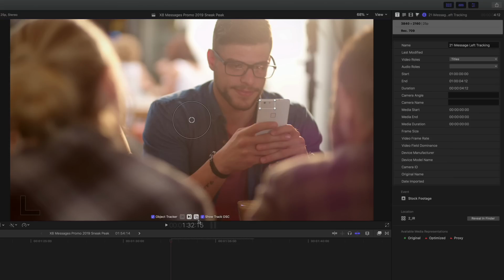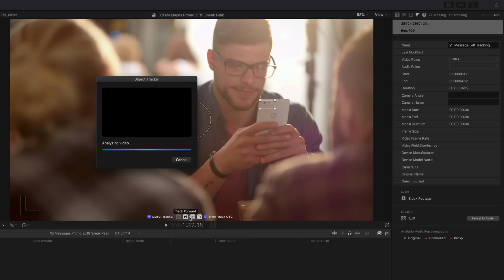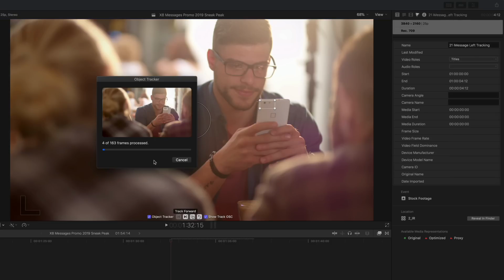Also, I've got an option in here for some smoothing. We don't want jitter on the track. I'm going to put that at medium and then hit track forward. And as you can see, we have got the object tracker going through.